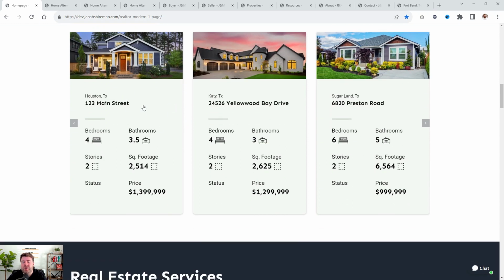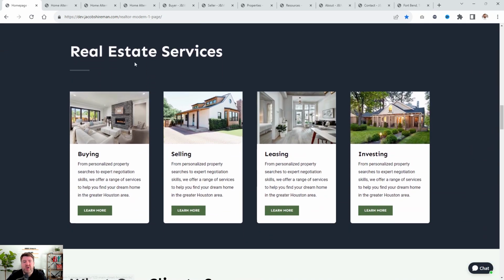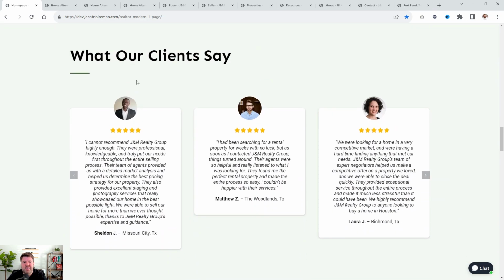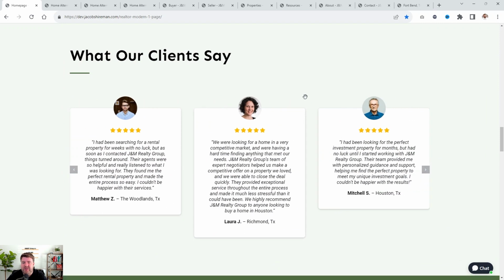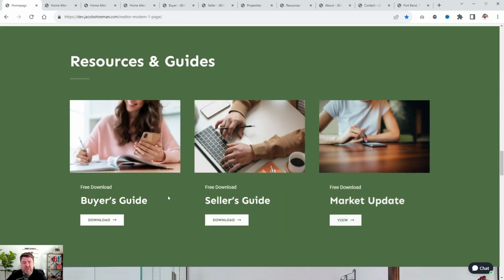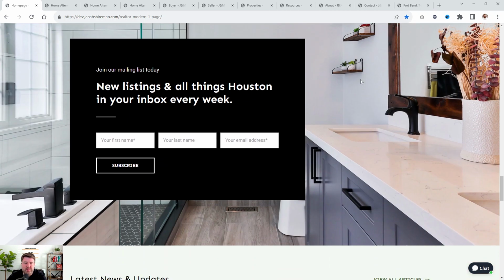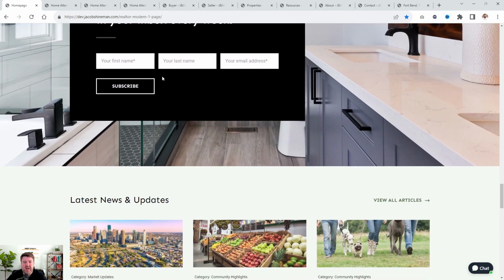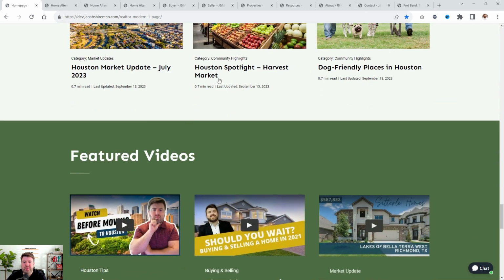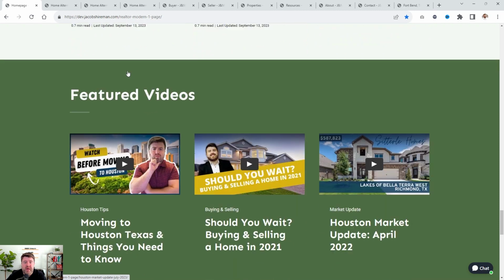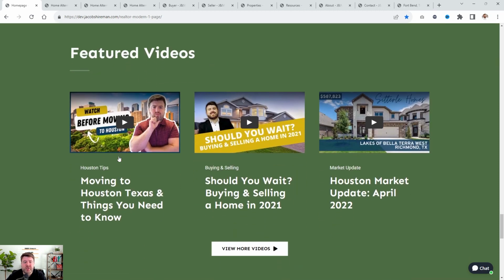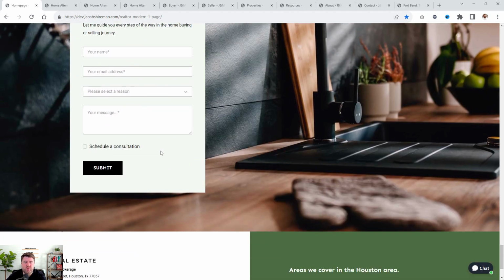And so they need to showcase their properties that they have. You can show your real estate services, your social proof. There's different layouts for each of these sections. Resource guides, download your buyer's guide, your seller's guide, the most recent market update you can link to. Capture a newsletter. Here's your blog. So this is all demonstrated and created to capture organic information, featured videos, all of those things as well.